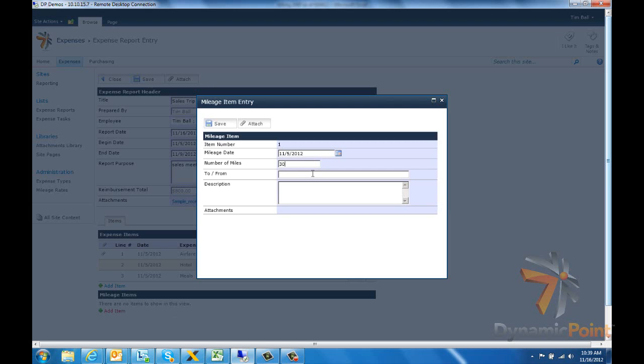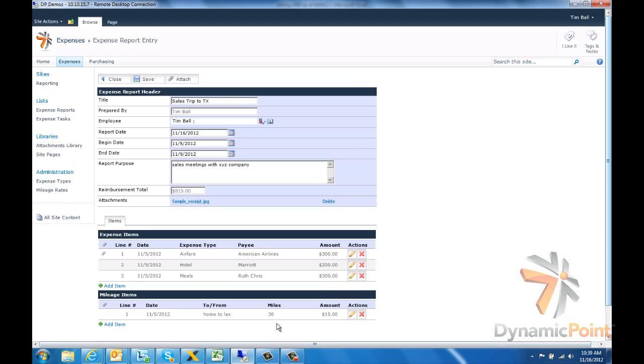We're going to say it was travel back and forth from home to LAX to get on that plane, 30 miles, which then equates to $15 based on that behind the scenes calculation. So I think we have enough expense items. Let's go ahead and save the report.